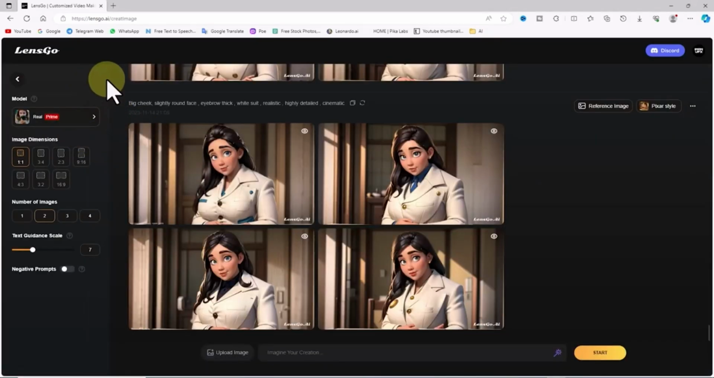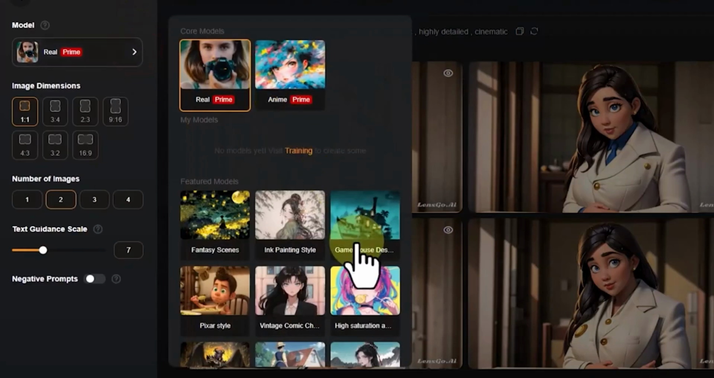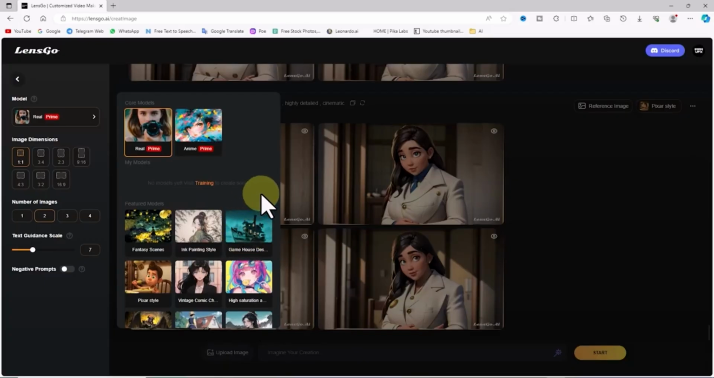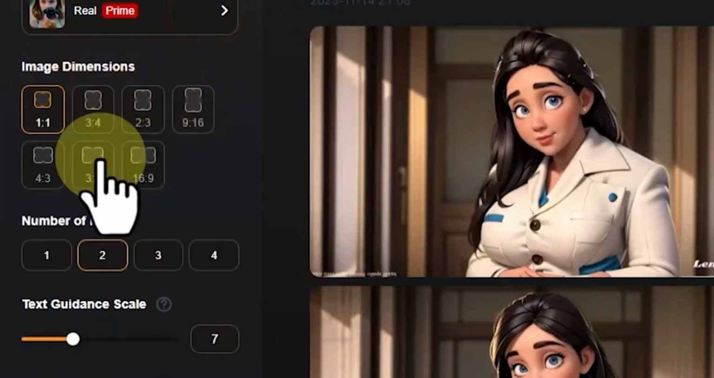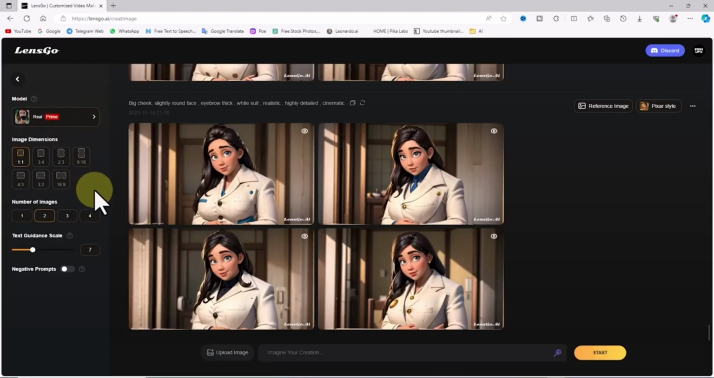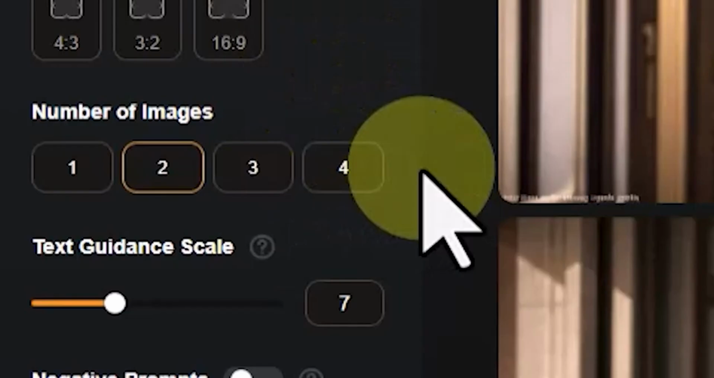On the left, we have access to presets such as anime, fantasy, 3D and more for image transformation. In the image dimension section, we can adjust the image aspect ratio settings a bit lower. In the number of images section, we can specify the number of images for each generation. Further down, there is a text box to enter the prompt. With the upload image button, we can upload and modify desired images.